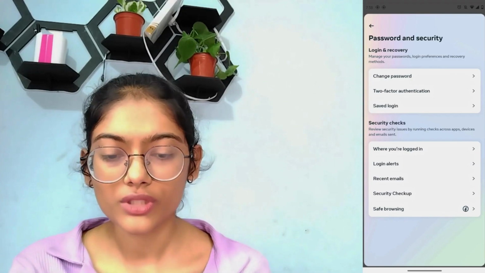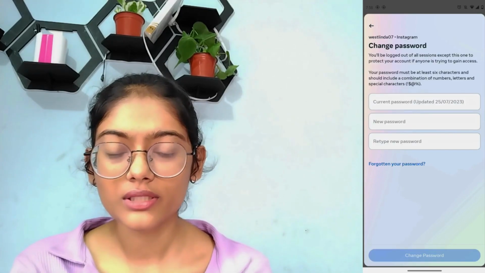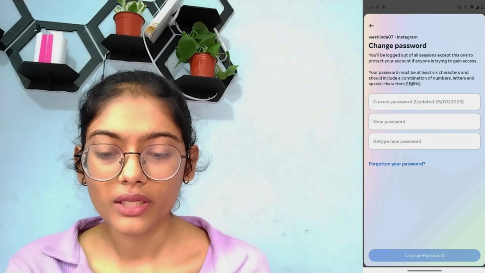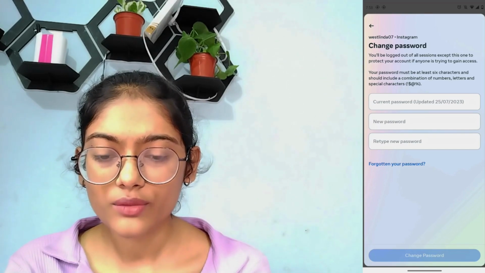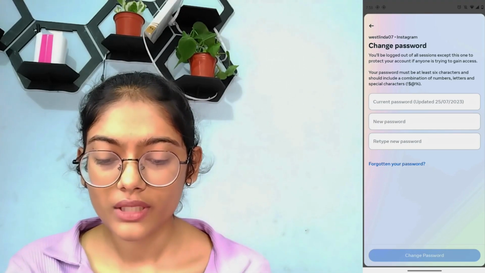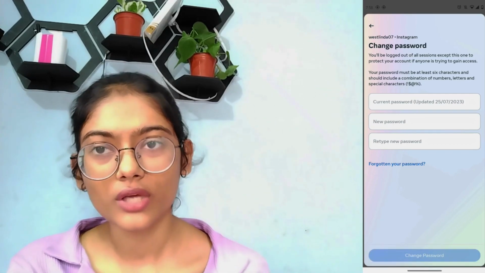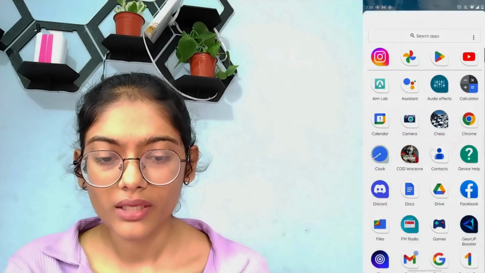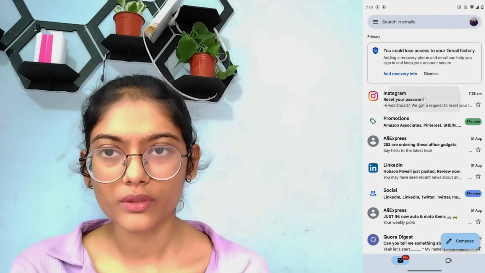You can simply tap on change password and choose your Instagram account, and this is the page to change your password. But if you don't remember your password and if you want to change that, then you can simply tap on forgotten your password, and they've said that they have sent an email to the mail account which you used to create it, so you can simply go to that mail, and here you will have that mail to reset your password, right?